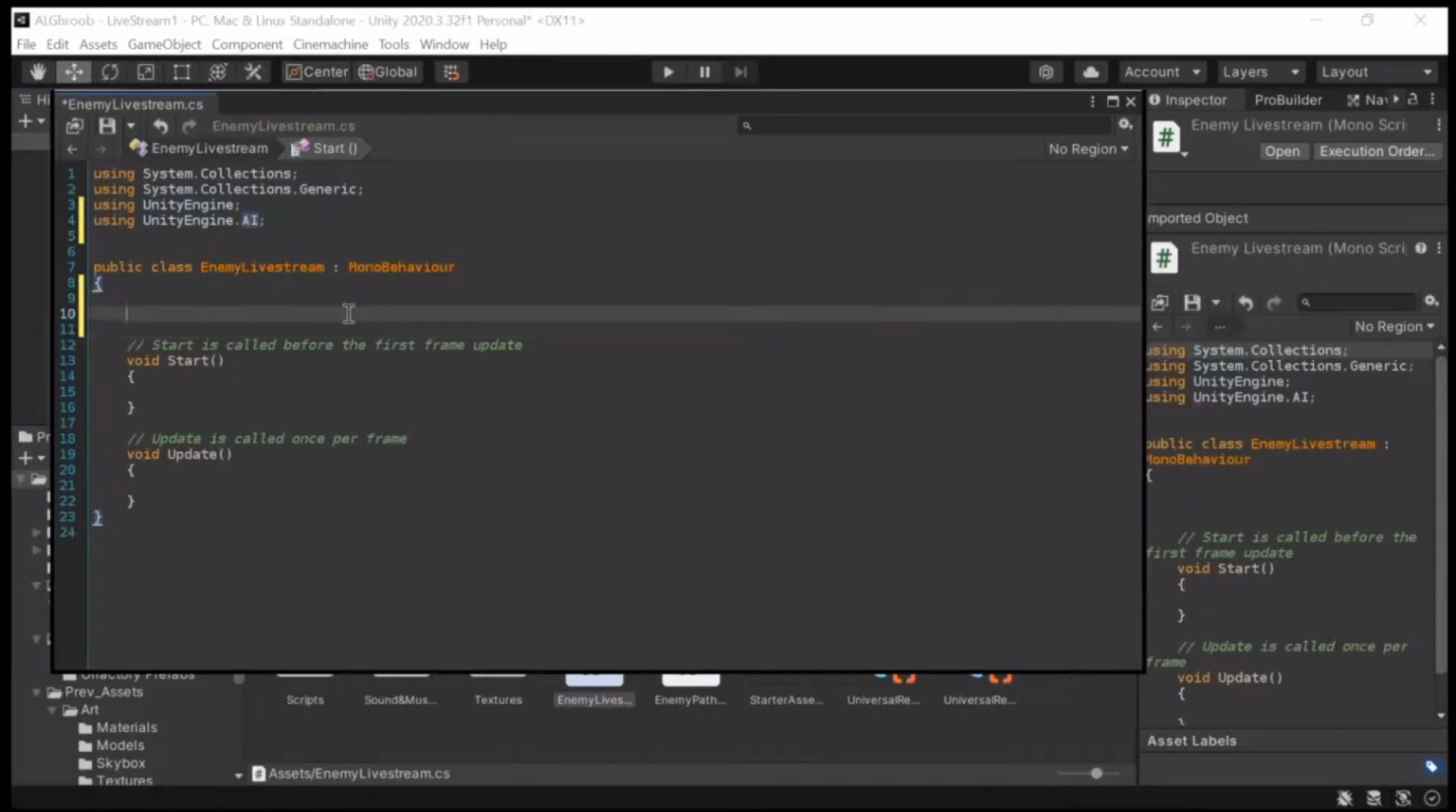So for the enemy to detect the player, let's define how the enemy thinks and how it stores information. We need the enemy to know what the player is. So, for example, let's go public game object the player. This game object in the script will store the player, which when the enemy detects it, it will start chasing the player.